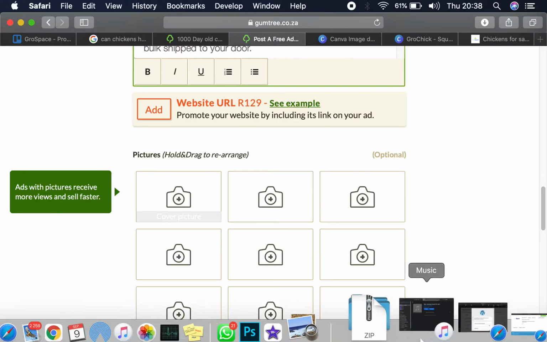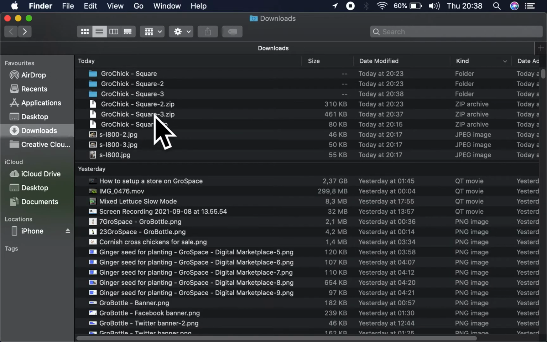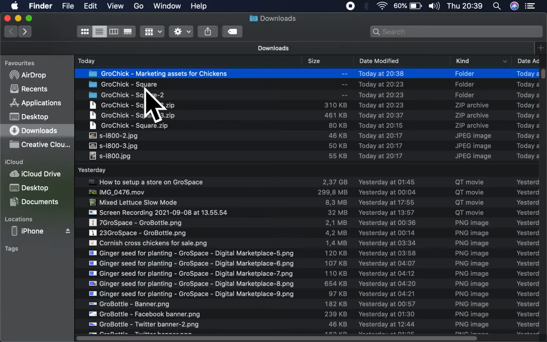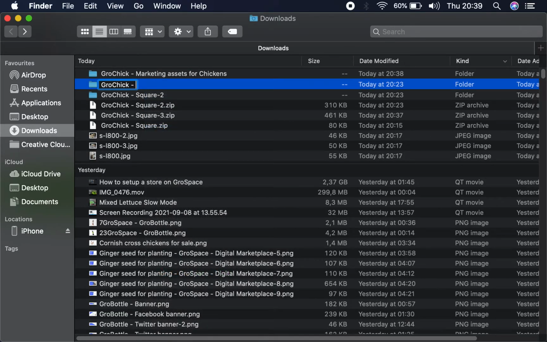Cool. Let's move across to here. Zip. Open this up. It's going to open up there. I'm actually going to save this as, rename, marketing assets for chickens, not chicks. Put in here, rename. So this is marketing assets for chicks. Technically it's not.